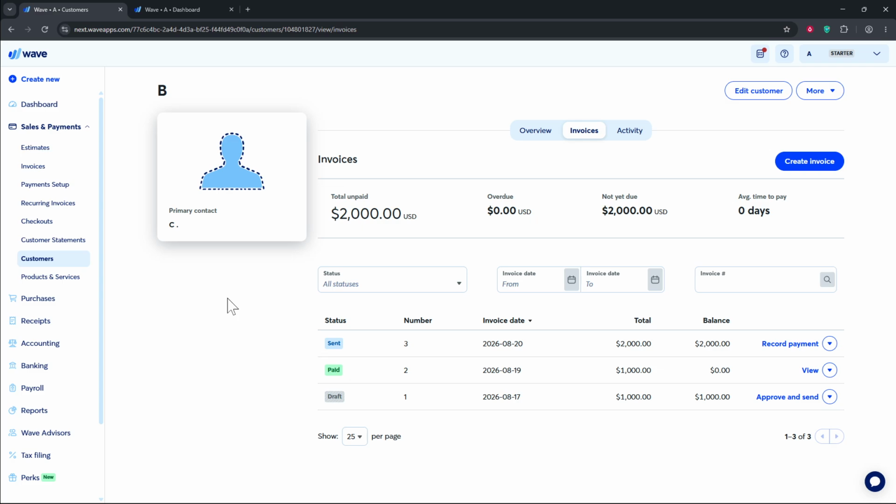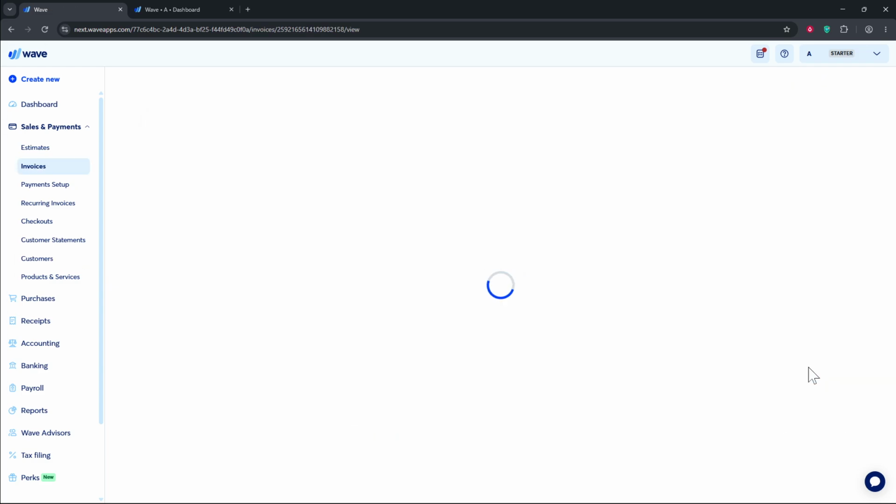Now locate the invoice marked paid that you want to inspect more closely. This is the invoice whose payment history you are looking for. When you find it, click View beside that invoice to open the full invoice details.